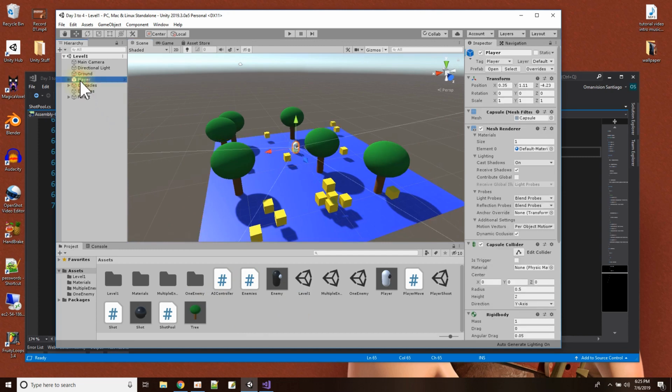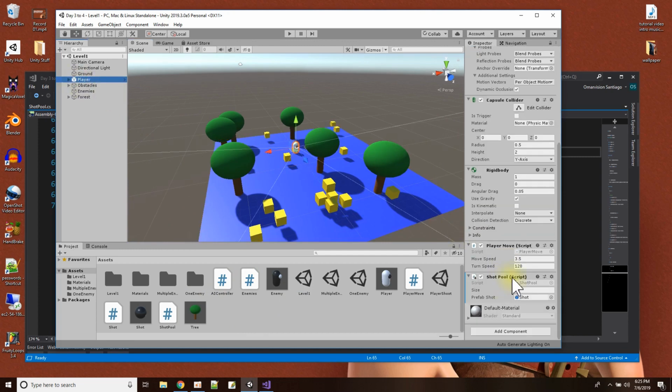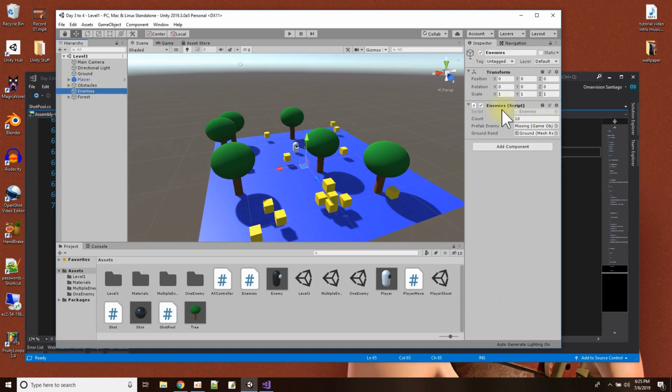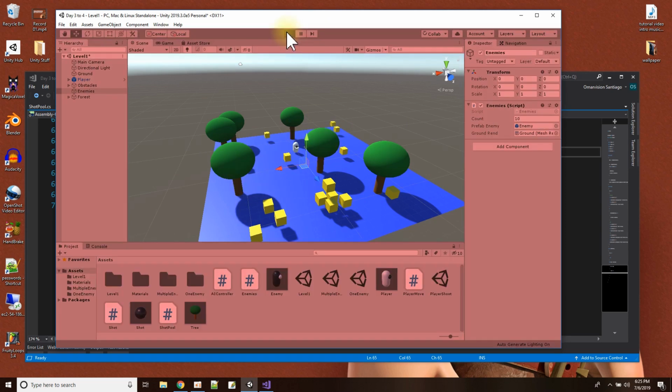So here's my player with its scripts on for player move and shot pool. And here's my enemies, empty game object. And let's see what it just needs to know what the enemy prefab is. So let me just drag and drop that there. I'm just going to make 10 enemies. So now if I press play, I'll have the enemies moving around and I'll have myself moving around when I press play.